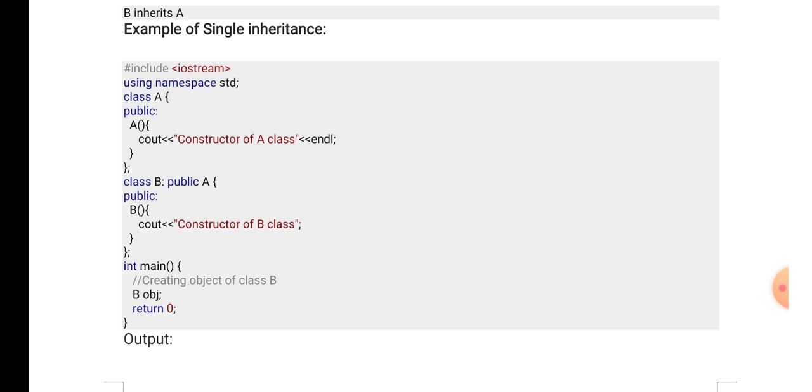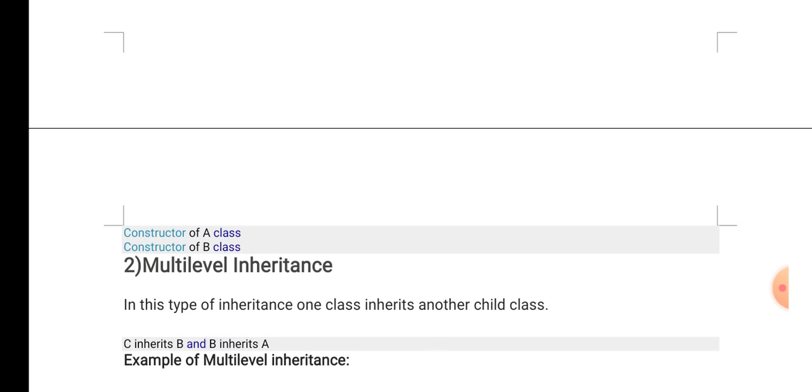Here you need to understand that before executing the cout statement written in B class constructor, it calls the A class constructor. So whatever the statements present in the parent class, that is A class constructor, those will be executed first. So constructor of A class will be the first output statement. Then it comes back to the B class constructor, where constructor of B class is displayed as a cout statement. So finally you will get constructor of A class followed by constructor of B class as output. So this is the output.